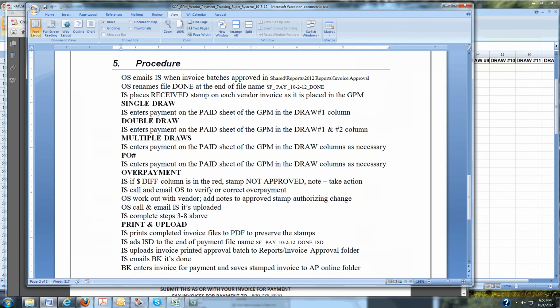So once it's been printed as a PDF and the letters ISD have been added to the end of the file name, they're going to upload it straight to where it came from. That shared reports, 2012 reports, and invoice approval, and we're all set. The last thing you need to do is email the bookkeeper and let them know that all the invoices have been approved and they're ready for her.